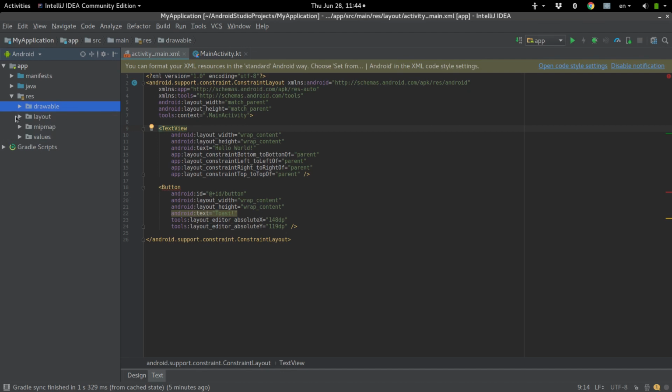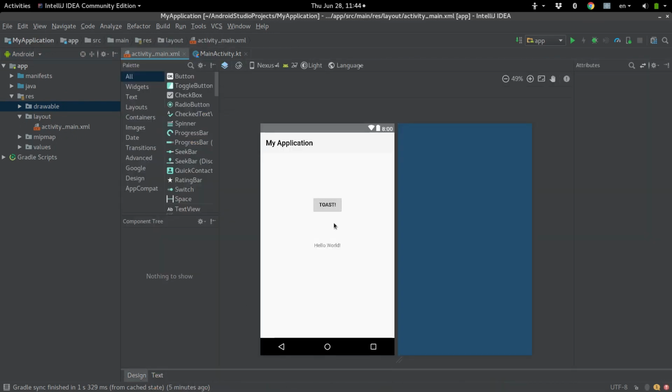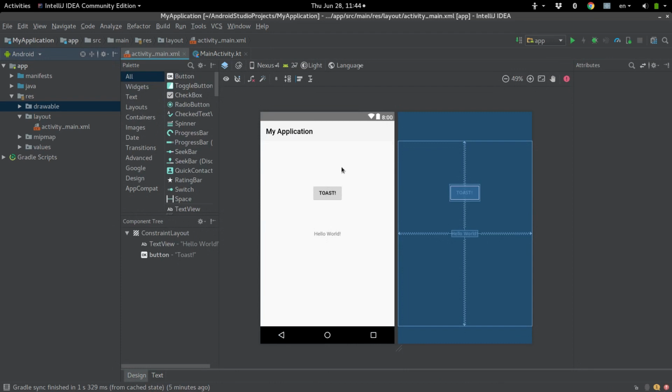Then the layout folder is where all of your XML layouts go, which would be this sort of a layout where you define what things look like, and then these are what get linked to your activities. All of those you can find in your layout folder.